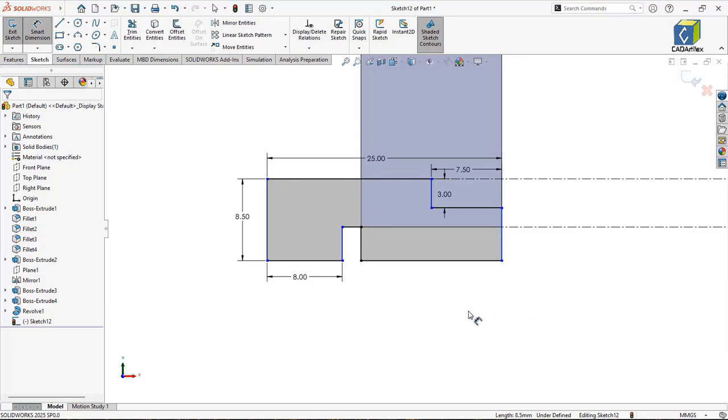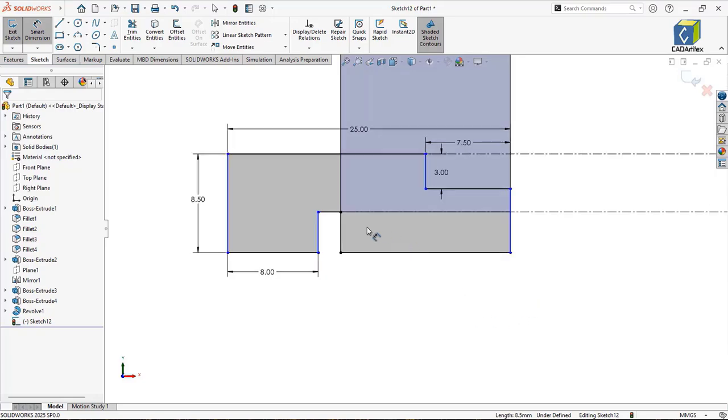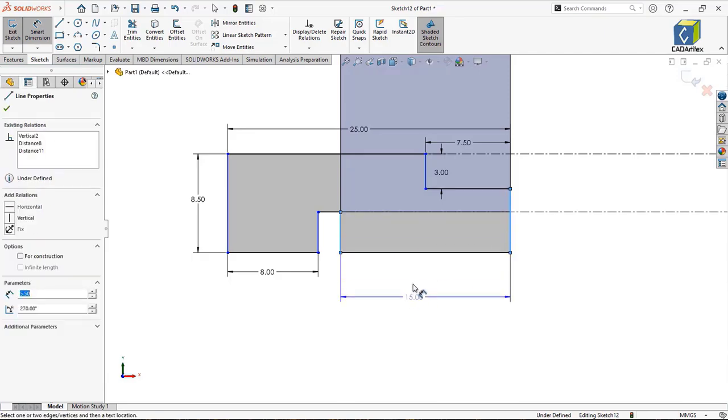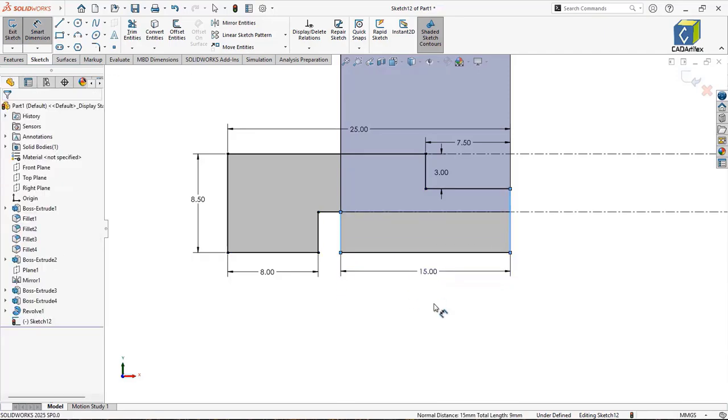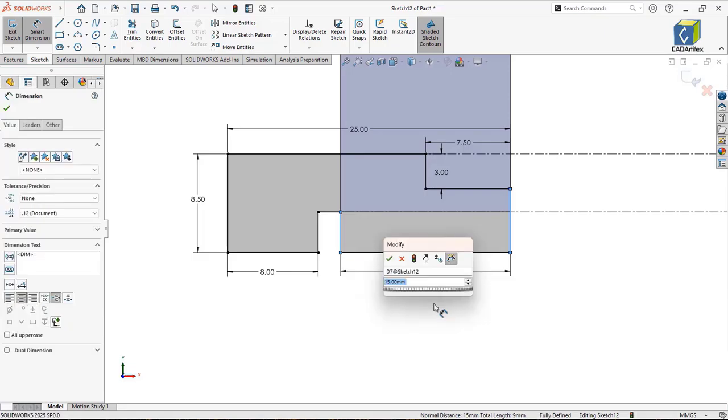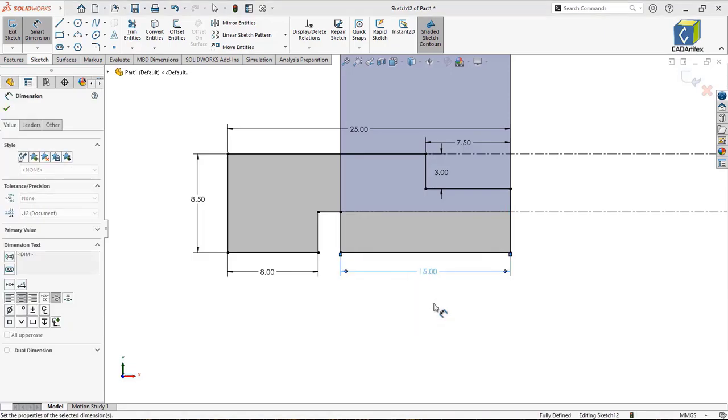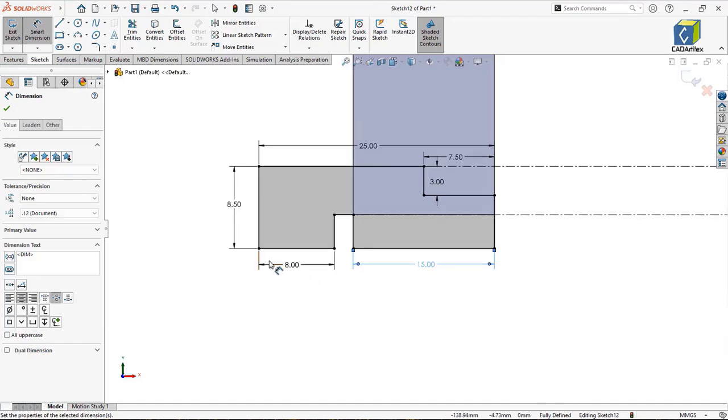So this is our back feature, and the distance between these two is 15 millimeters. So 15 is already there, so just press enter, and as you can see, this is fully defined now.